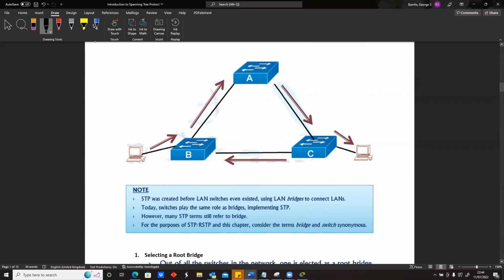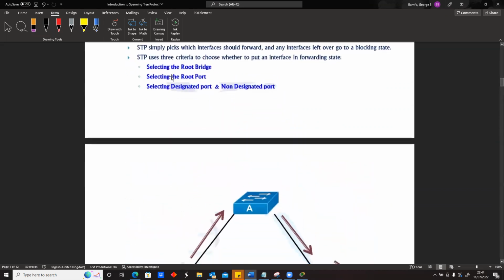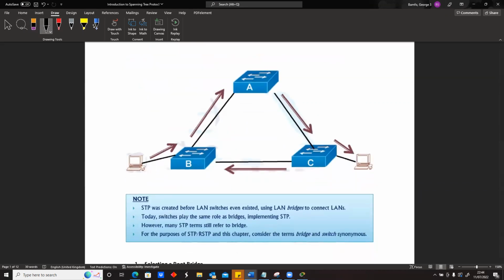The first one is, in order for them to decide which port to block, first of all, they need to decide which device will be the root bridge. When I say the root bridge, assuming you have two towns, situated maybe far apart, in order for you to get to those two towns, you need to go through a bridge. And there's some kind of water here.